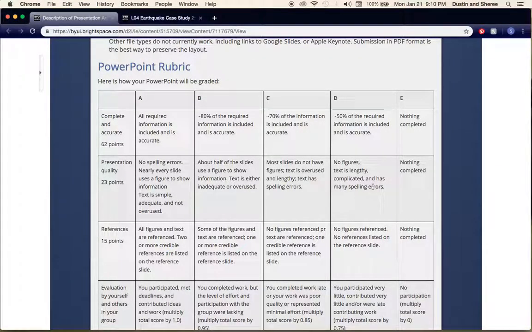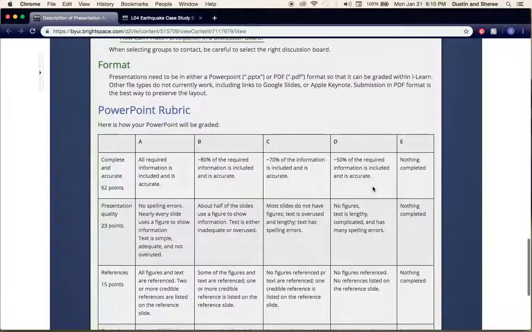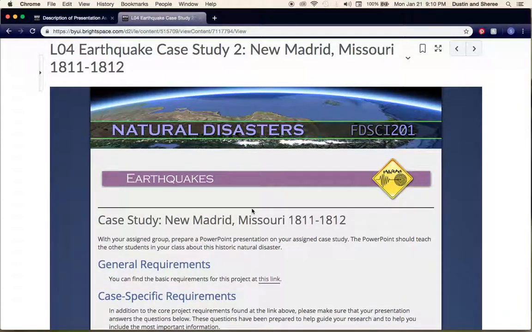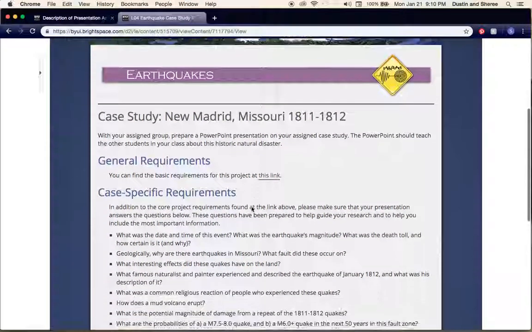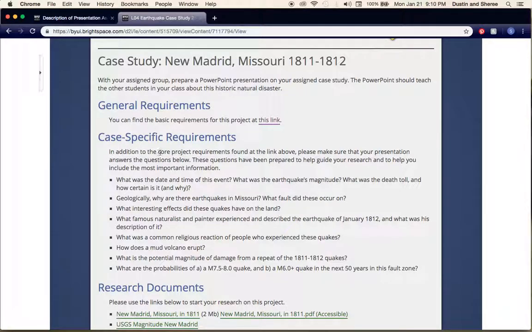Then make sure to go over the rubric. This is the rubric here, just kind of going over that. So a few quick notes and hints to help you guys. First off, each case study has a page that you'll be going to on iLearn. This is the New Madrid, Missouri earthquake from 1811 to 1812. Okay, so on here you'll find a link to the general requirements page, which is what we just were looking at, but then also case-specific requirements.